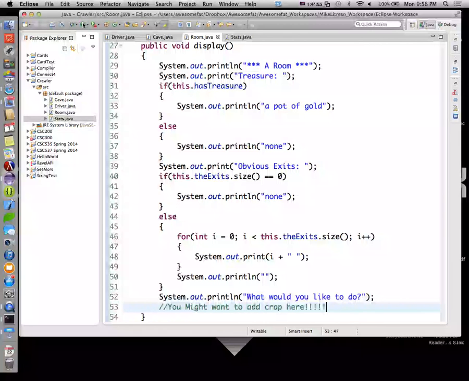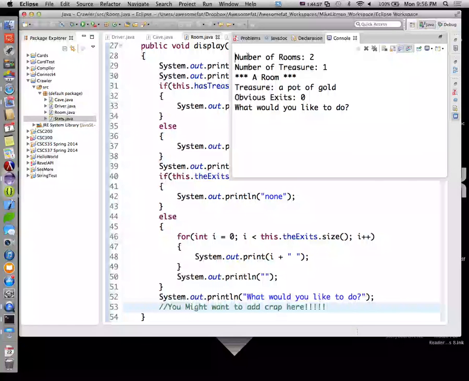If I run this right now, it's going to show us that we have 2 rooms. One of them has treasure. It's in the very first room. We're not even calculating treasure at this point. Okay? We're just traversing. We have an obvious exit to direction 0. What would you like to do? We should be able to, at this point, hit a 0, and it should take us into that room. Show us the next room. All right? So we need to traverse this cave.